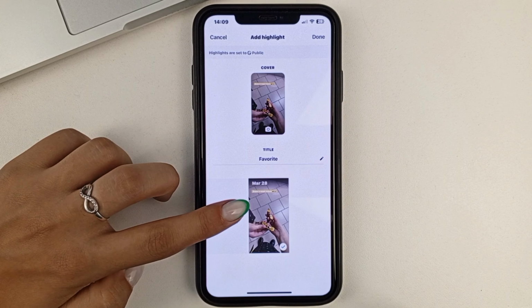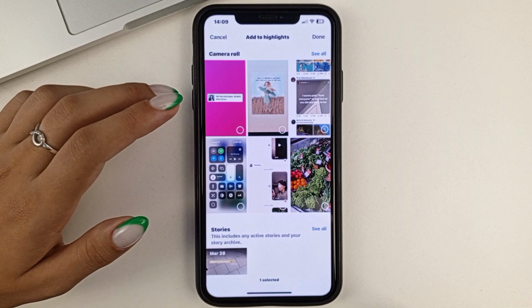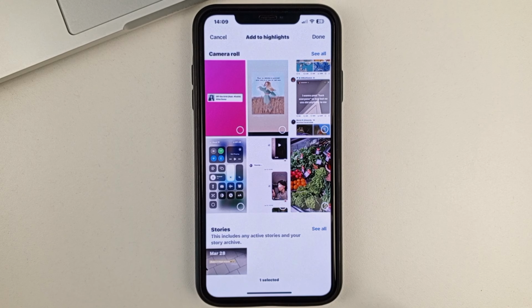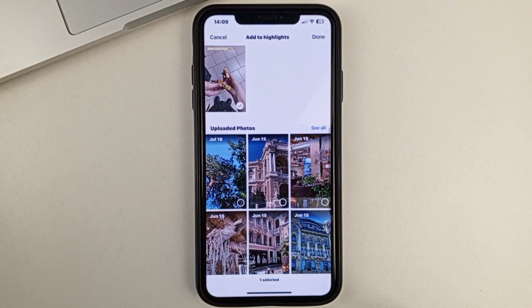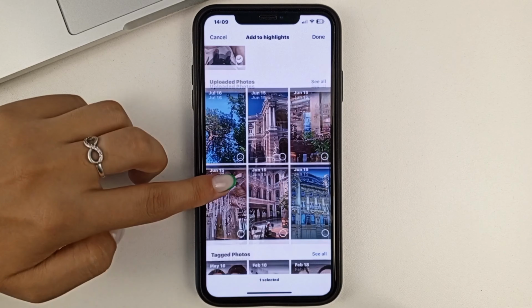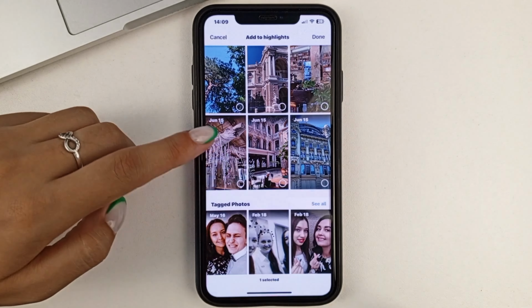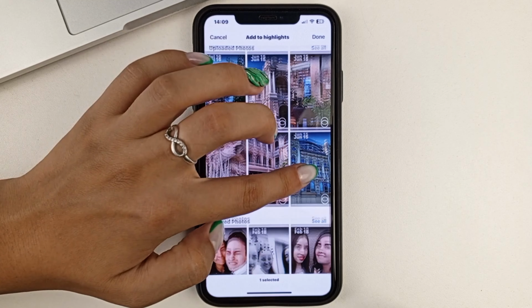Also friends, you can add some more moments. It could be some moments from your camera or from your story archive. It absolutely doesn't matter.